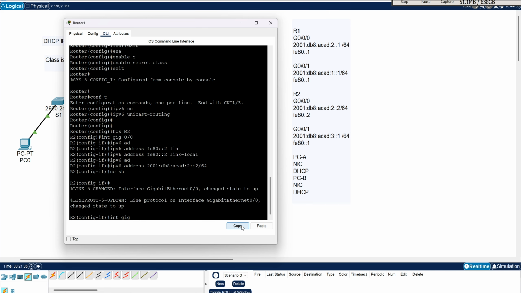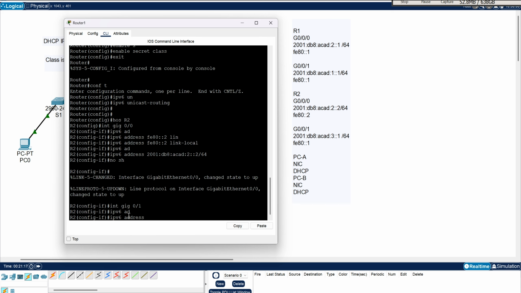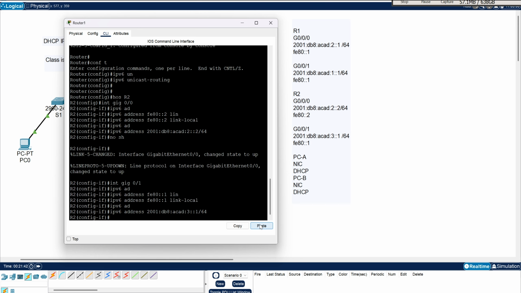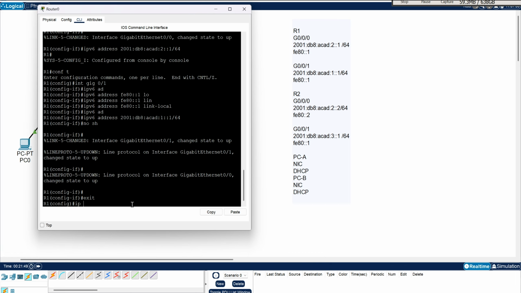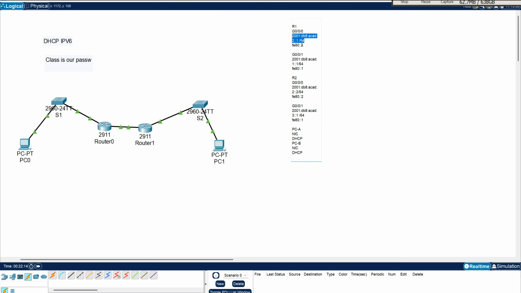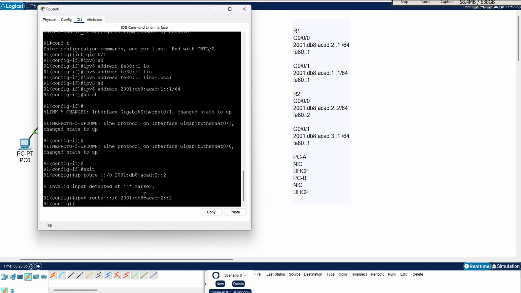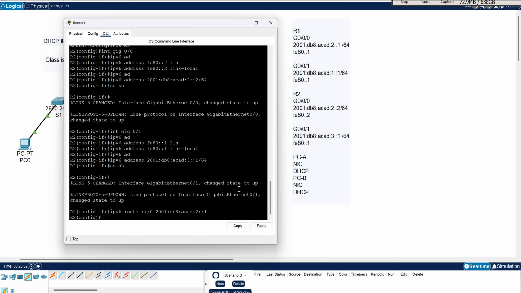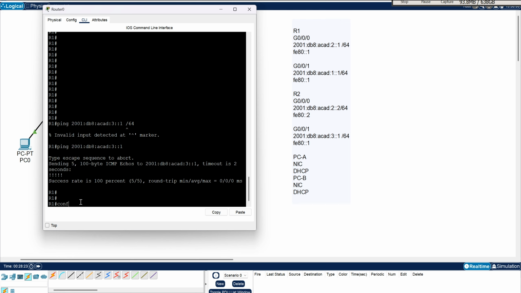IP version 6 address on the last interface, no shutdown. Perfect. Now we need to assign a static IP version 6 default route to the other router. And they have an established ping.